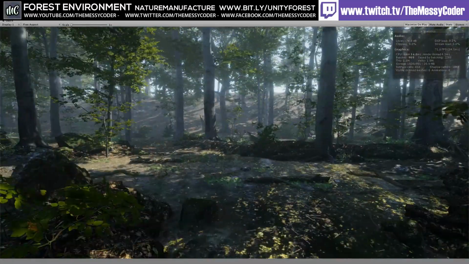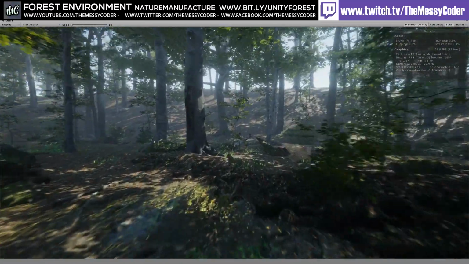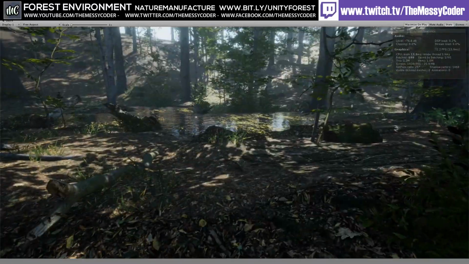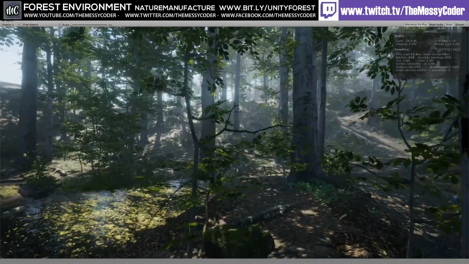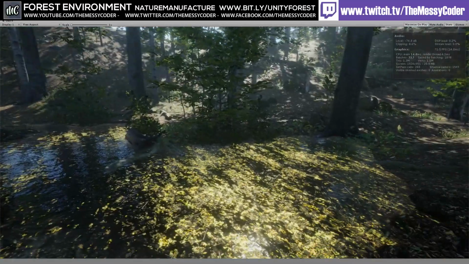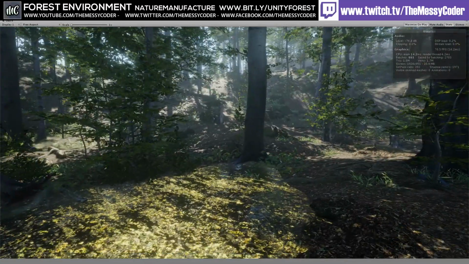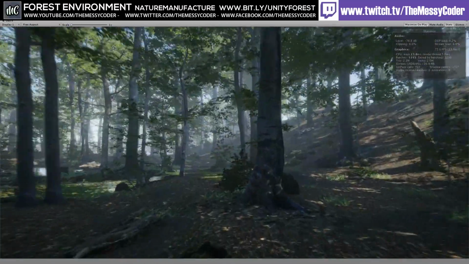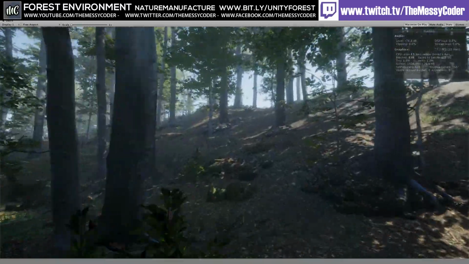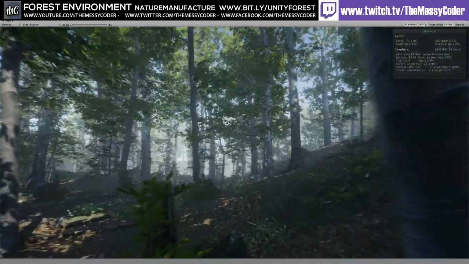I mean, this looks lovely. Lovely. It really is. Oh, there's so much I want to play with this pack. Oh, this looks nice. Oh, wow. Okay, this is the forest pack from Nature Manufacture.